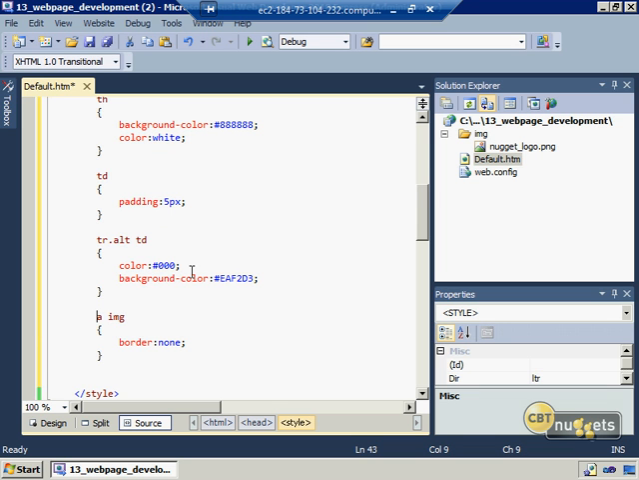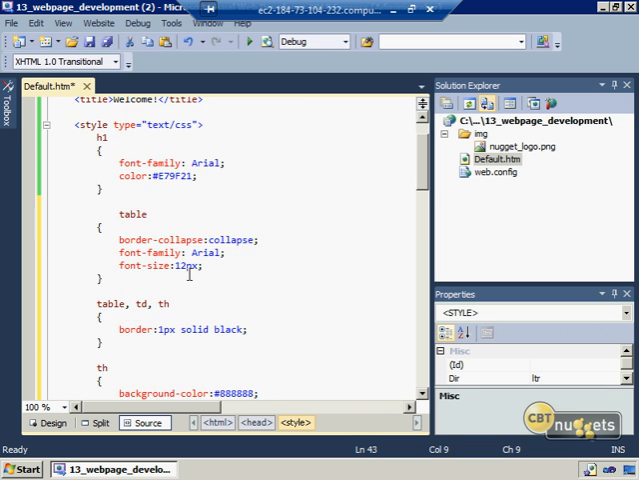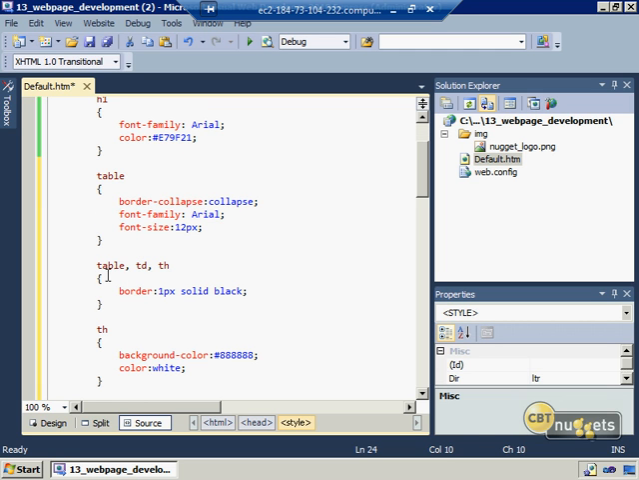Starting at the top, what I did here is just add some style for our table. And this is just going to apply to the table because that's what we define it as, the table. We're going to collapse the border on the entire table, give it the font family of Arial, give it a font size of 12 pixels. And then this is interesting here.